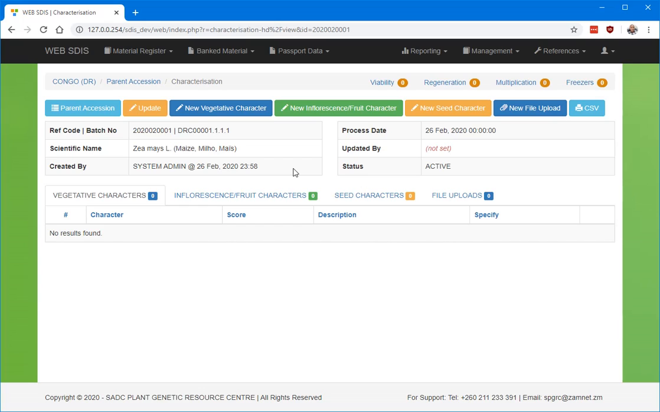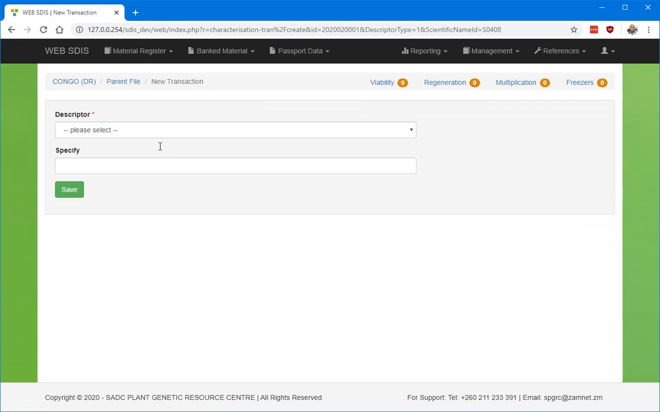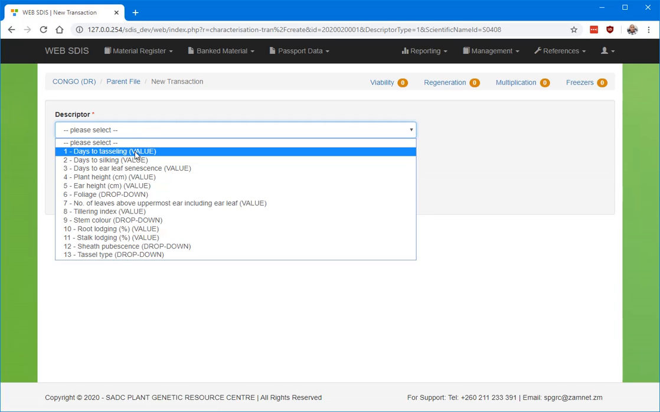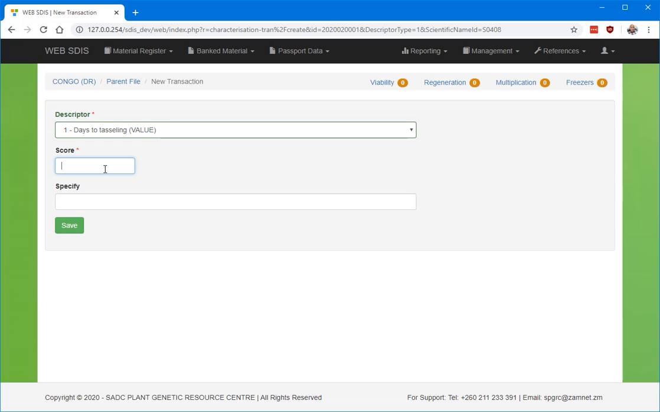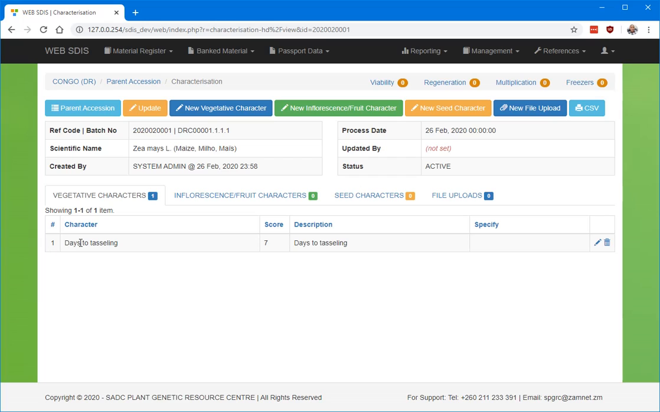So let's get started. All we have to do is to say new vegetative character, and let's say maybe this is days to tasseling. Remember here it says days to tasseling value, so in this case you add in the days that it took to tasseling. I don't know what this means, so I'll go ahead and click save, and you can see days to tasseling 7, and there's nothing specified there.